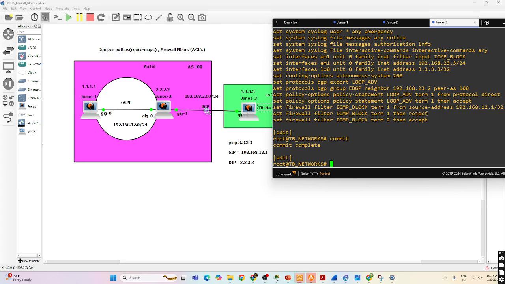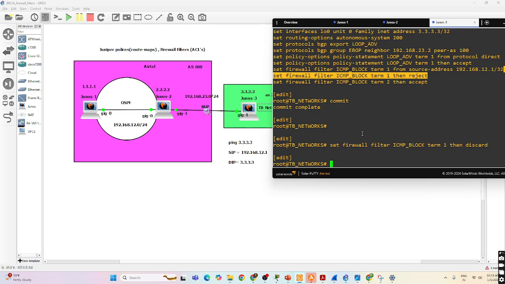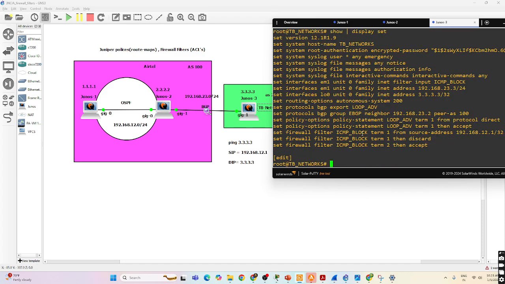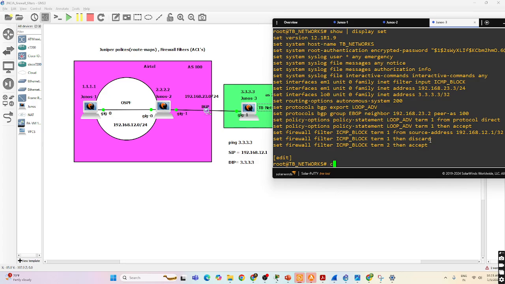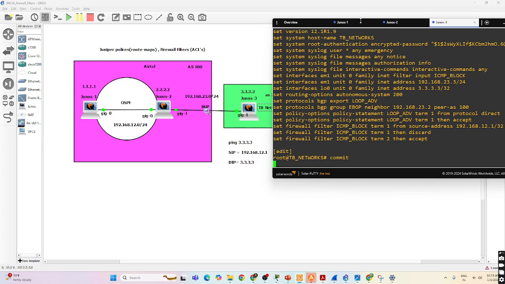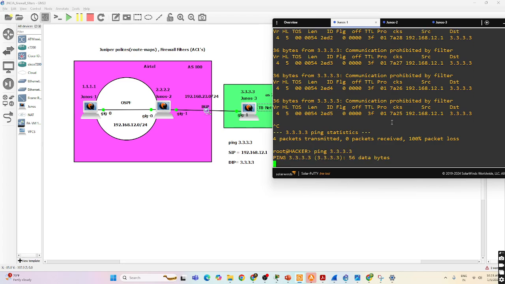Let's apply reject here now and see. I'm just configuring it. Remove reject, then configure discard, then verify it. So now I'm using discard. I removed reject and configured discard, and let's commit. Now let's see what it will do. It will simply drop, right? You come to know the difference between discard and reject, right?